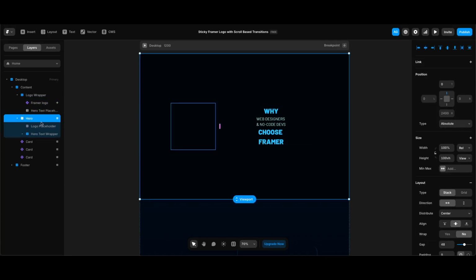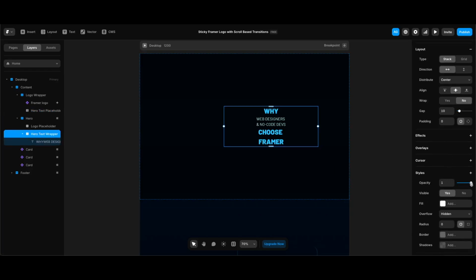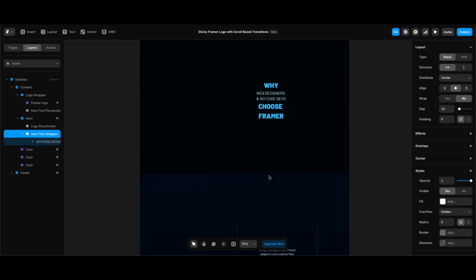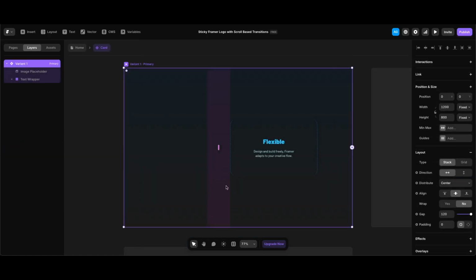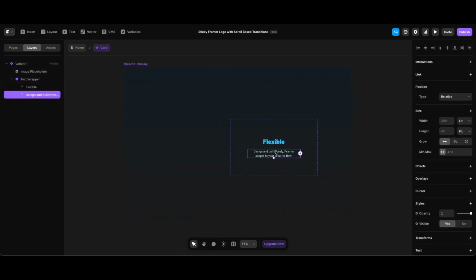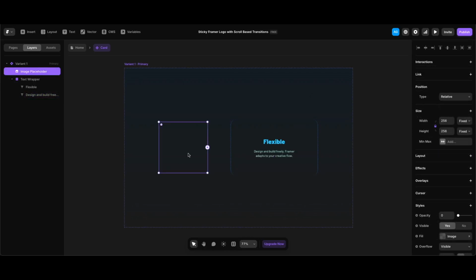Then I created a hero section with full width and viewport height again, but with an absolute position to overlap with the sticky logo component. So the visible text is actually included in the absolutely positioned hero section. Then I created the content cards, which are basically the instances of the card component. We can see in its component screen, cards have their title and text elements assigned to variables, and of course they have a placeholder frame for the images.